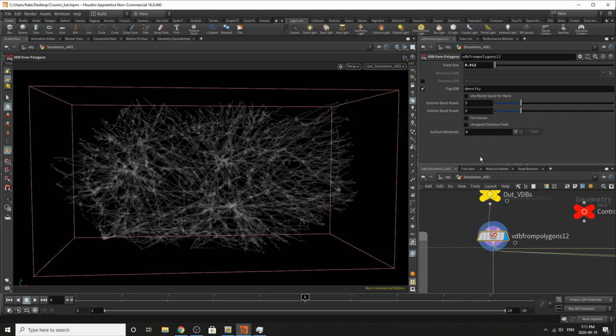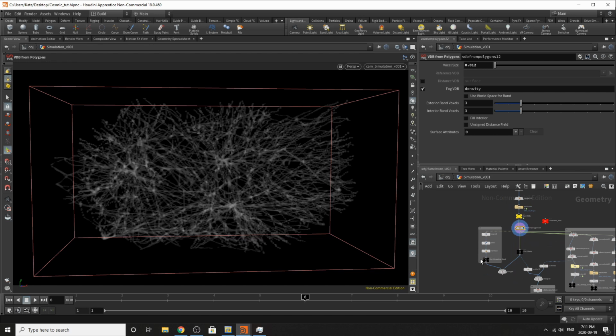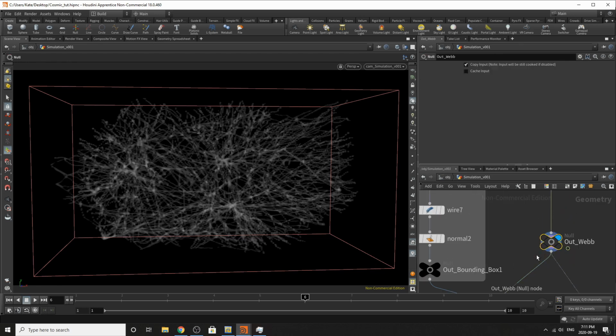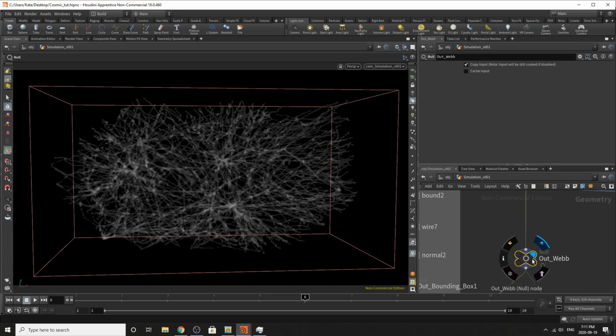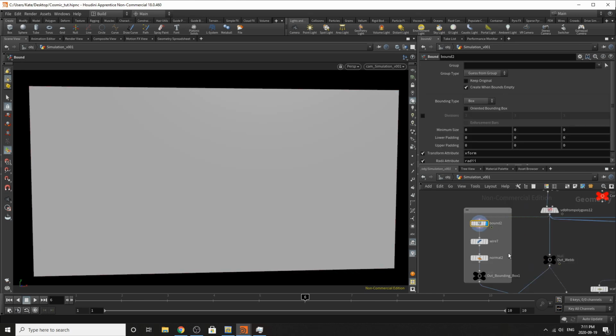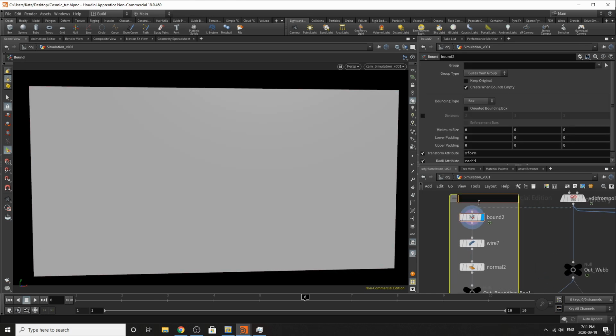And you can see that I've set the voxel size to 0.012 and turned it from a distance VDB to a fog VDB. So it's picking up our density. And now I've added a null down here that says out web, and what this is just going to output is our main web structure, which is this. And then we have a bounding box over here. And what this is, and I'll just put this name, is just kind of the casing of our simulation.